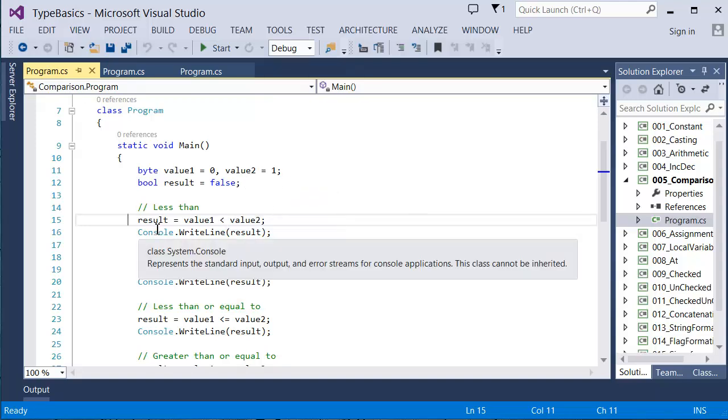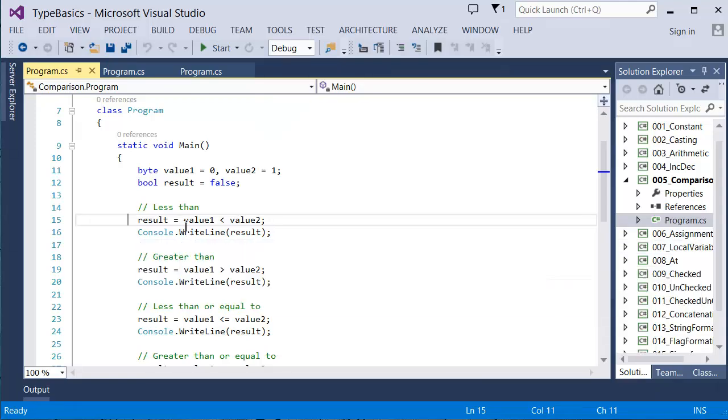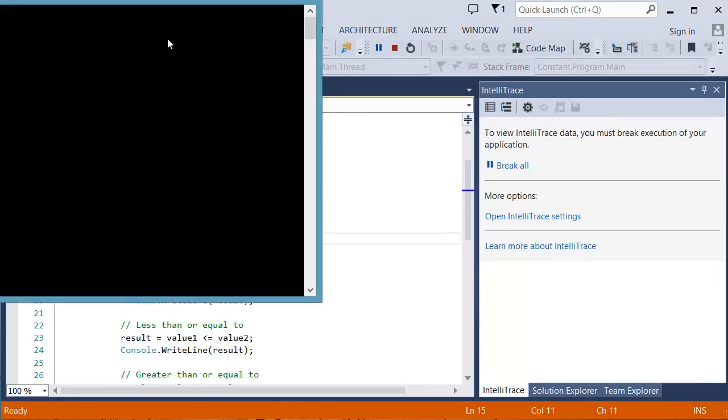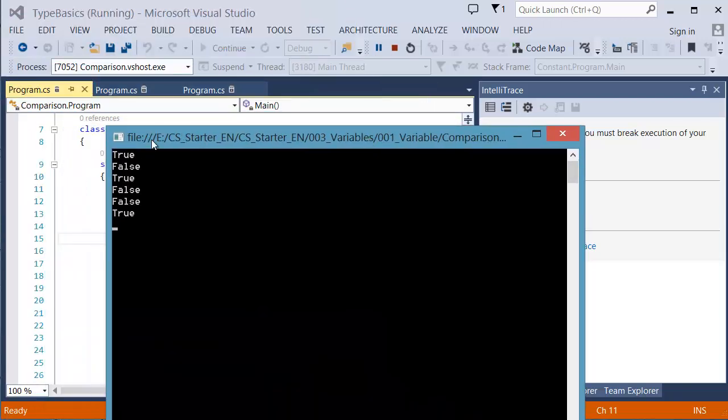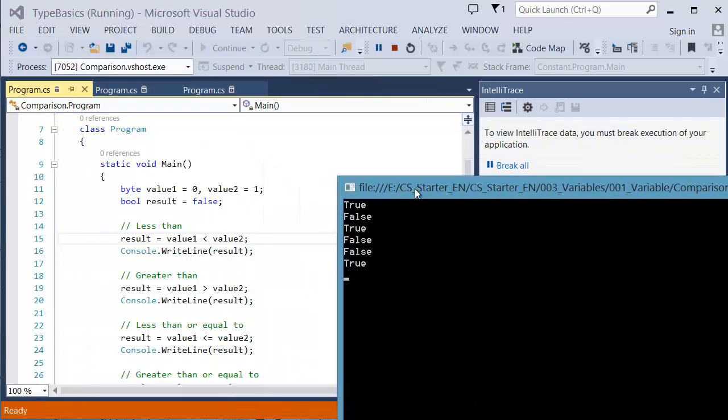So result is equal to value1 is less than value2. What do you think? Value1, 0, is less than value2, 1. Of course 0 is less than 1. So here we are going to have a true scenario. Let's run the program and see if we'll get true or not. True. So 0 is less than 1.